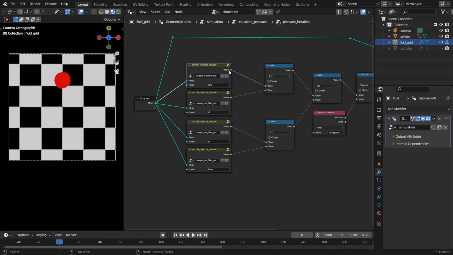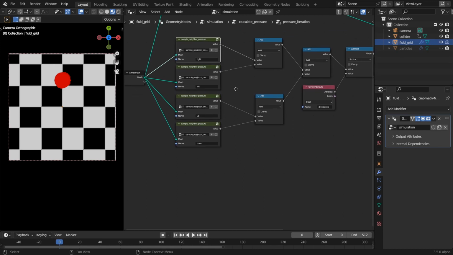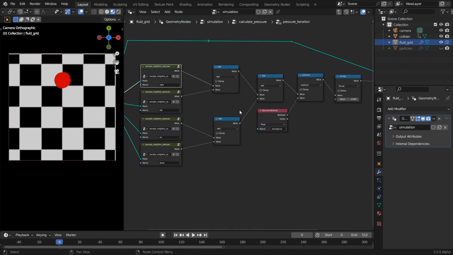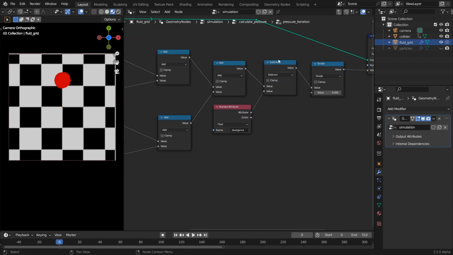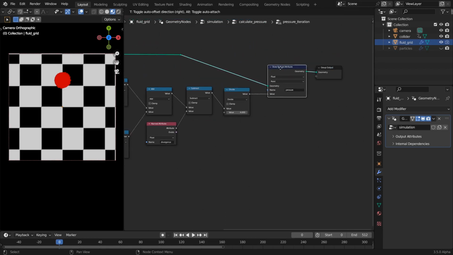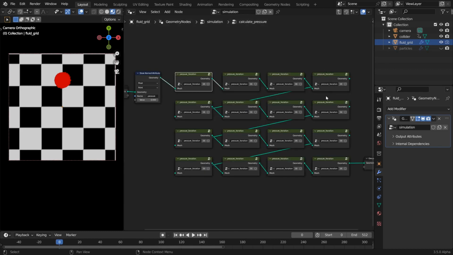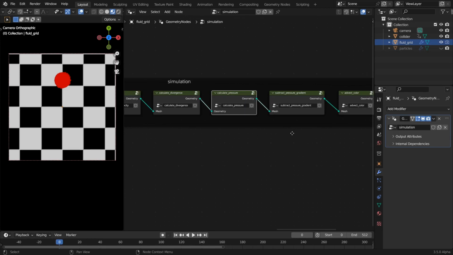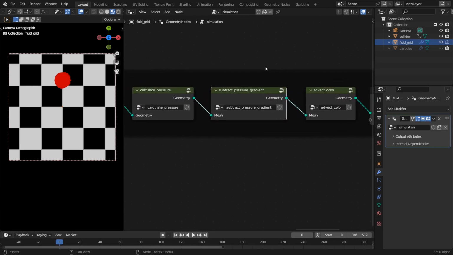So then we add the pressure from the right and the left, and then we add that to the up and the down neighbors and just combine those with this add node, subtract the divergence, and then divide by 4, and then you pipe that into the pressure attribute, and you just repeat that a number of times. 16 times results in pretty good results, but you could add more if you wanted to get a technically more accurate simulation.